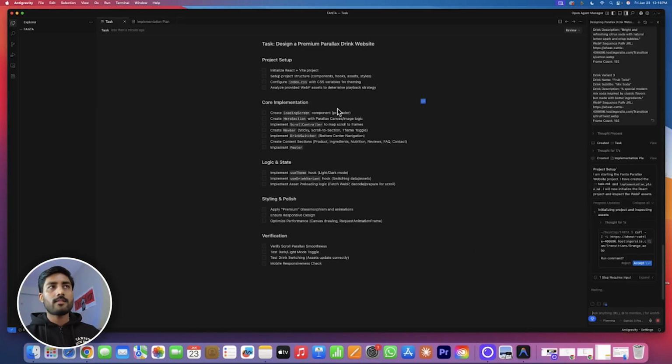Okay, so here you can see in Anti-Gravity it has created a basic structure and you just need to accept it if you are comfortable with this structure. So I will just accept and then it will start generating the website for me.